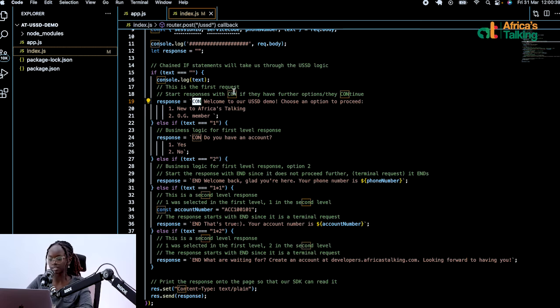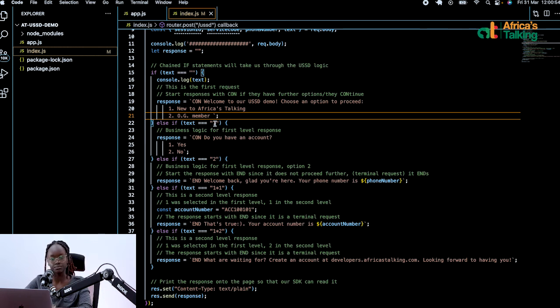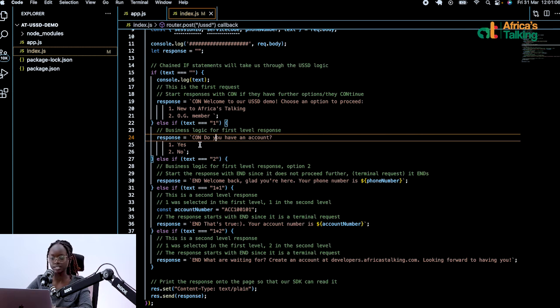And just to give an example, it says, welcome to our USSD demo, and gives you an option to choose. So you can select 1 if you're new to Africa's Talking, and 2 if you're an OG member, as seen in the code. So that option that you select, 1 or 2, which you input on your phone, is what will be taken to the next stage. So what will move you to the next page? It's a chained if statement, such that if your text was 1, it moves you to the next page, which, as you can see in the code, is a response which still continues.